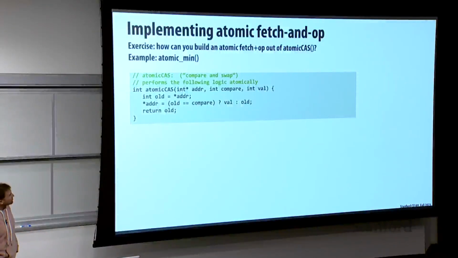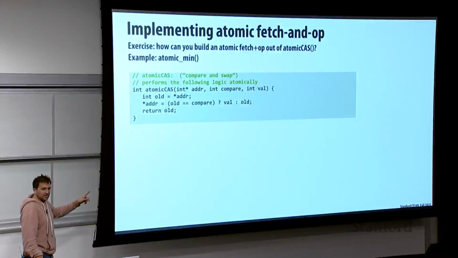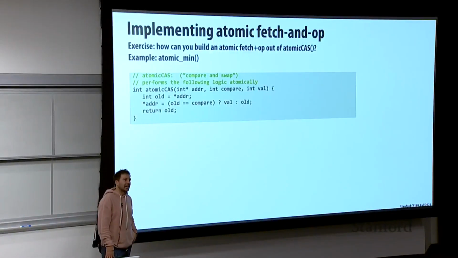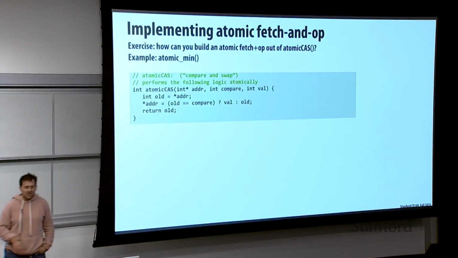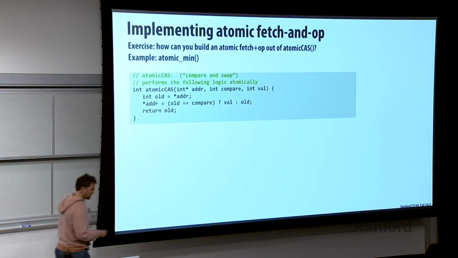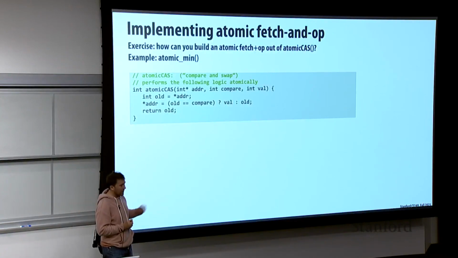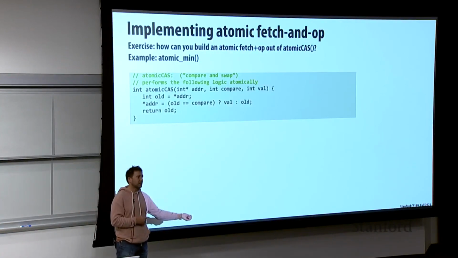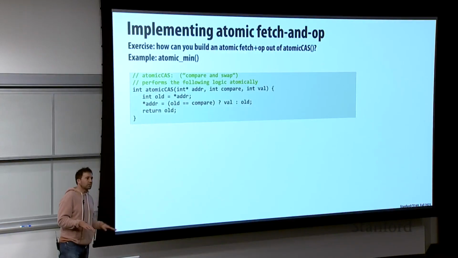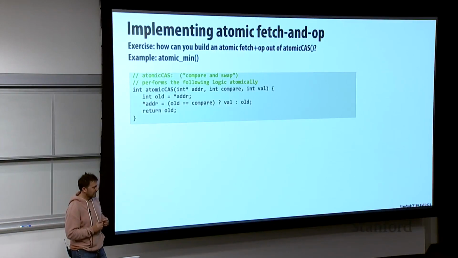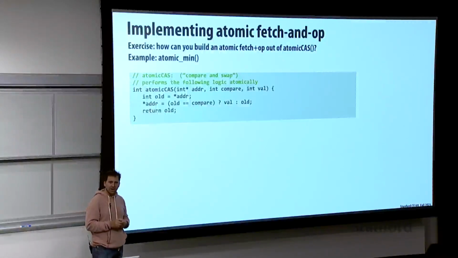Okay? So given this, what if I asked you to implement something like atomic min? This is a common question that I might ask on a homework assignment. I don't think I did this year actually, but this is a good one to study. So atomic compare and swap just says, grab a value from memory. If it equals this value called compare, please update the value in memory to val, else do nothing. What if I said, I don't want this, I want something much more useful: I want you to read a value from memory, compute the min of this value and some other value, and write the new min back out to memory.